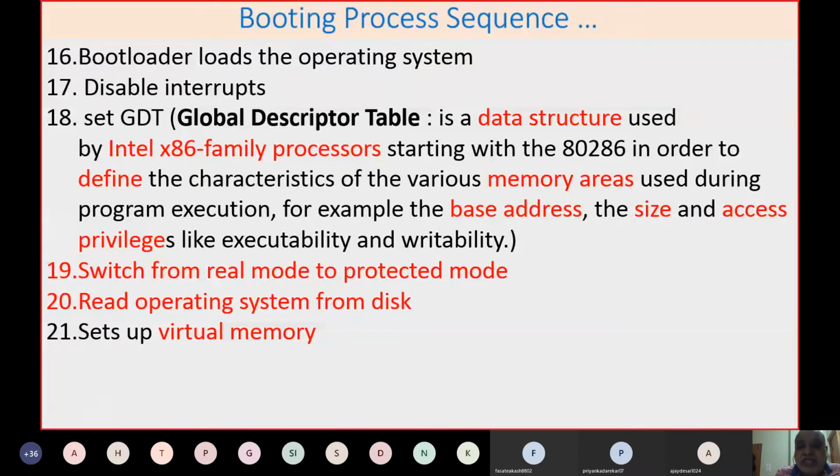What the GDT actually does is give the base addresses to the various memory areas. It also defines the size of that memory, and as it works in protected mode, it also defines the size and access privileges: which file will be executable, which will be writable, who can execute and who can write. So these rights are set.